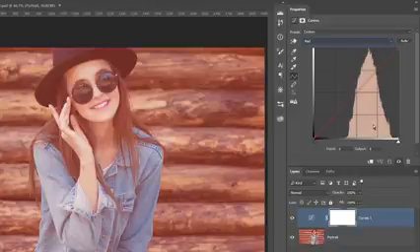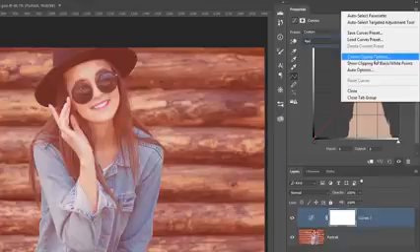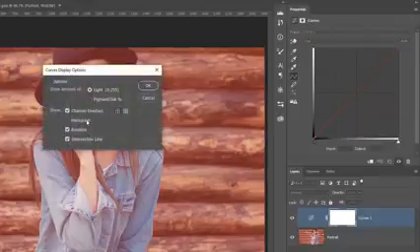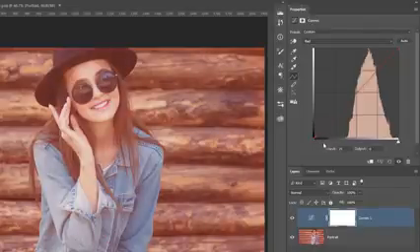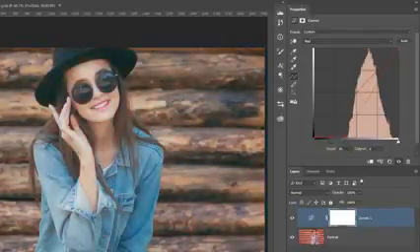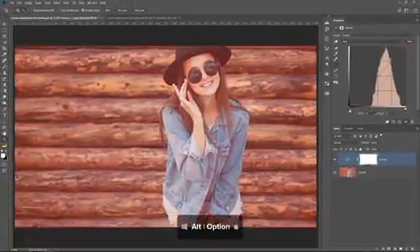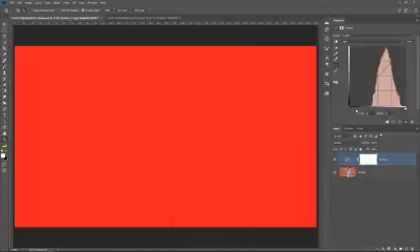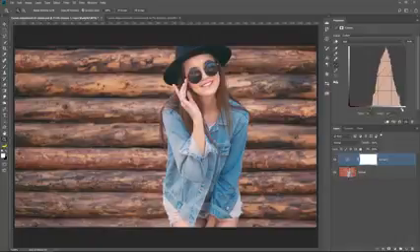If you don't see the histogram on your panel, you can click on the flyout menu and select Curves Display Options and make sure that histogram is enabled. But anyway, you can click and drag the black point until you start seeing some data on that histogram. Another way of doing it is by holding Alt, Option on the Mac, clicking and dragging. In this case, the image will turn red because this is a red channel. And whenever you start seeing black on the image, that's where you'll find your black point. So you can just drop the point there. But it's a lot easier to do it through the histogram.